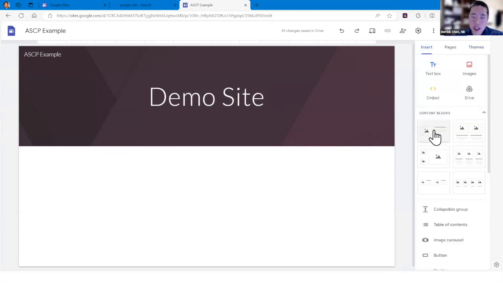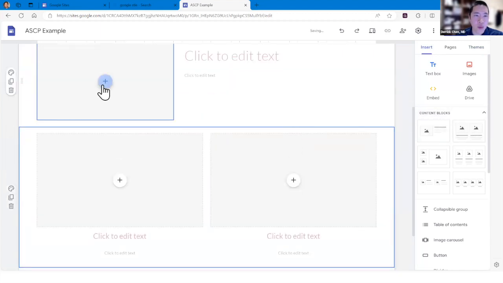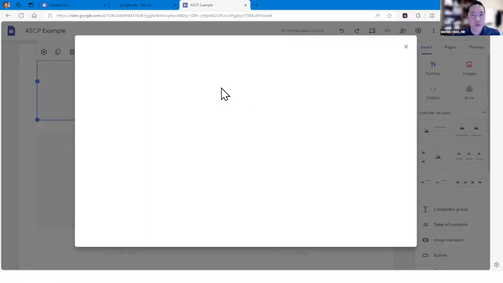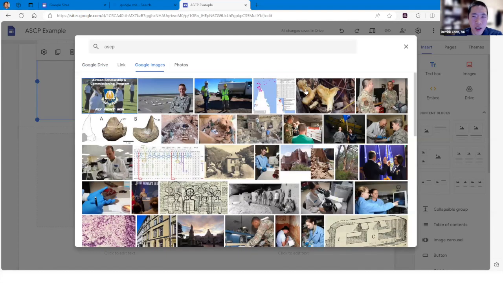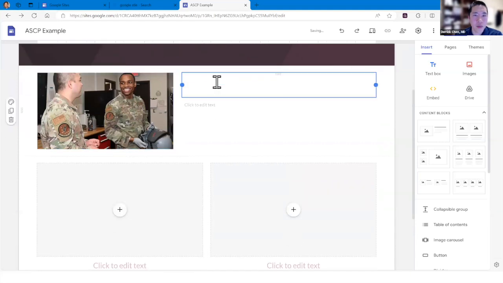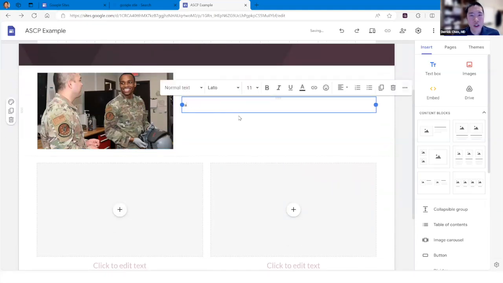But now, like I said, you just populate it with whatever content you want. Here they have these pre-made content blocks. So I can add pictures here. Let's say I want to add an image. You can search Google Images. Let's say we want to add a nice ASCP image. Not sure how these are ASCP. Maybe that stands for something else. So you can see it's super easy to use.